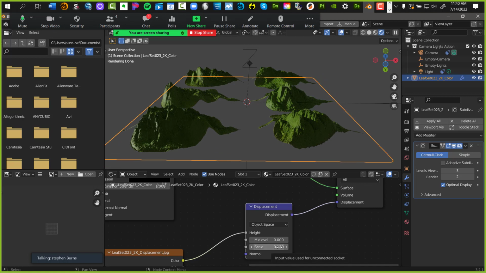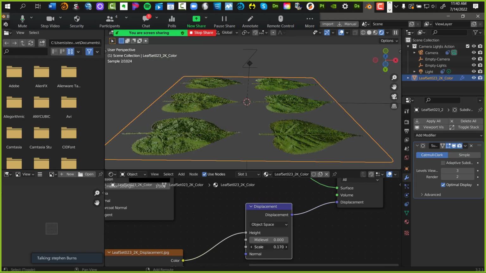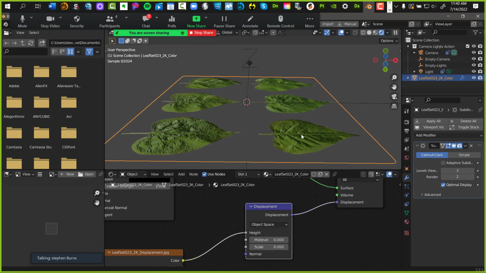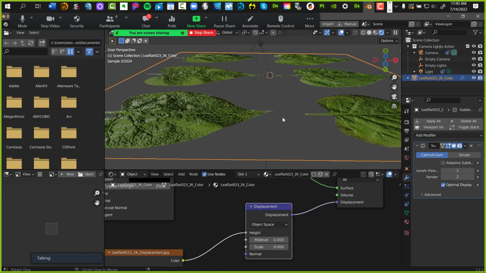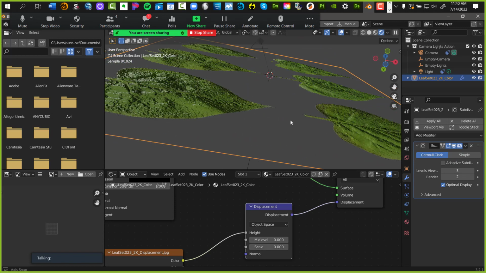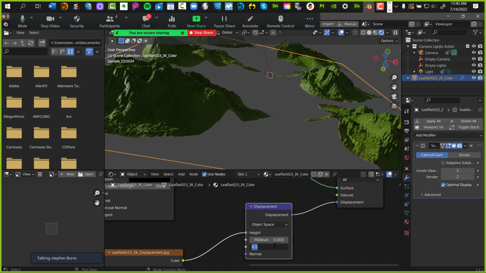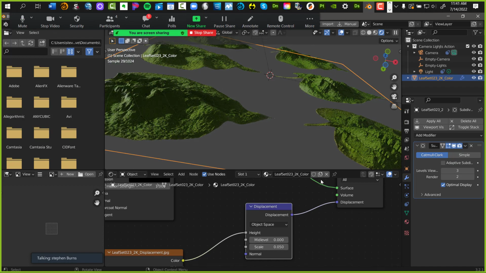And if you hold down the shift key while you drag, it allows you to control minute movements. See? Just a little bit. There we go. Now it's at 0 scale. Let's go to something like 0.1. That's 0.1. How about 0.05? There.